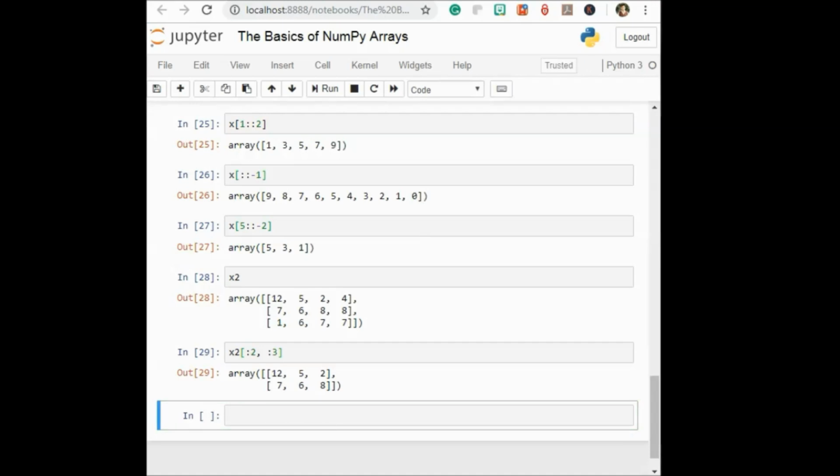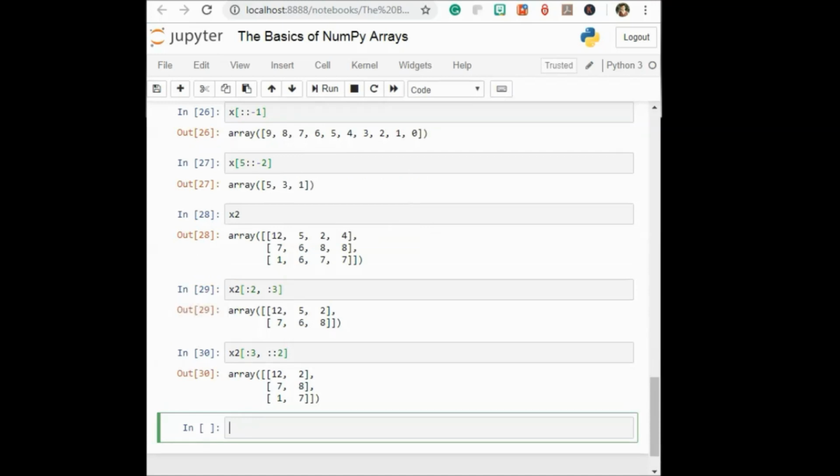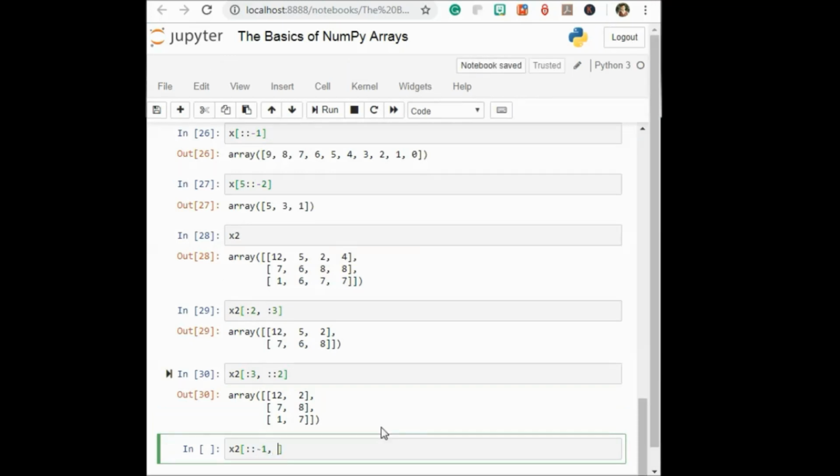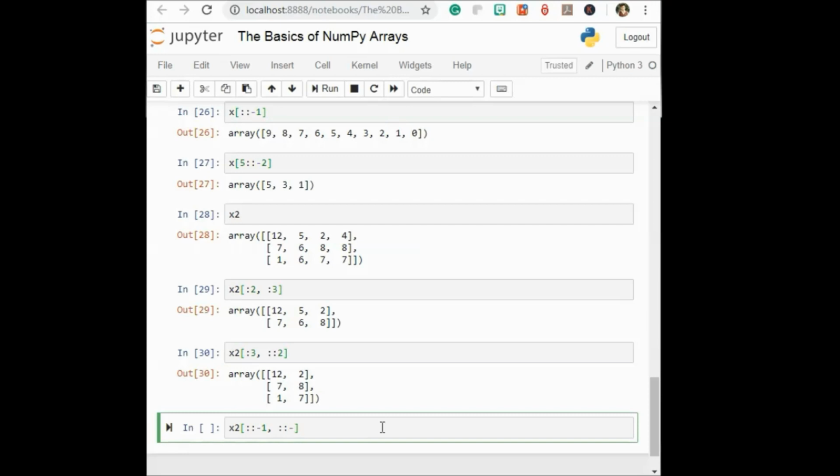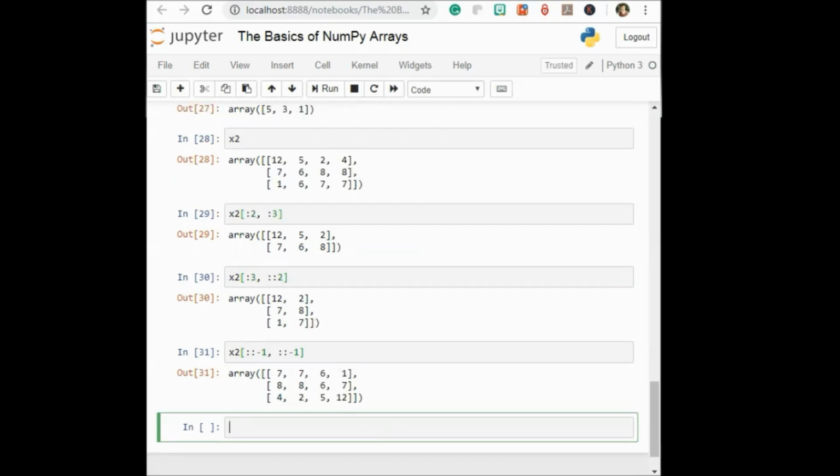Now we'll write so that we get all rows, every other column: x2[:, ::2]. Finally, subarray dimensions can even be reversed together like this: x2[::-1, ::-1]. That gives the answer 7, 7, 6, 1, 8, 8, 6, 7, and it goes on.